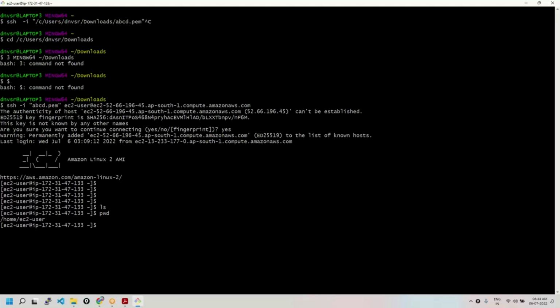This is also a simple method. Just go to the location of your PEM file, run the command given there. What is the meaning of that ssh command? We'll learn tomorrow. Am I clear? Any questions from anyone? Okay, this is how you can connect.